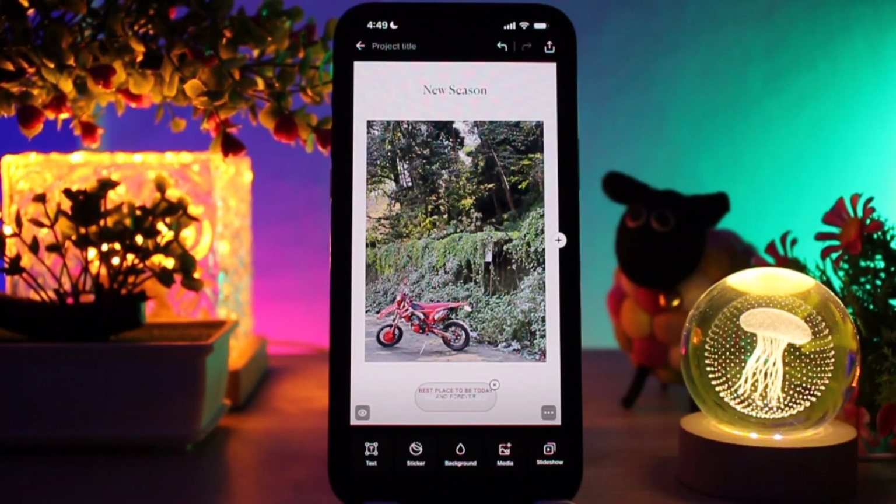When you are finished, tap the download or share icon at the top. Choose save to phone or save to Instagram stories directly.